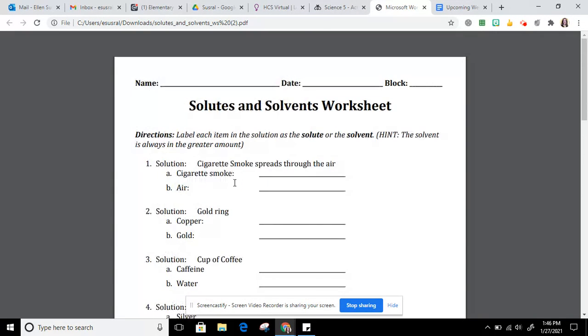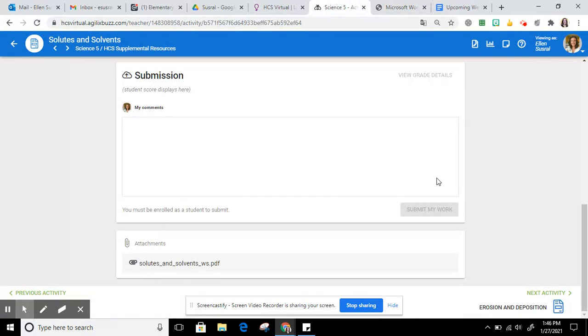Okay? When you're done with this 2-page worksheet, you're then going to submit it by clicking on the blue plus button that's here in the bottom right-hand corner.